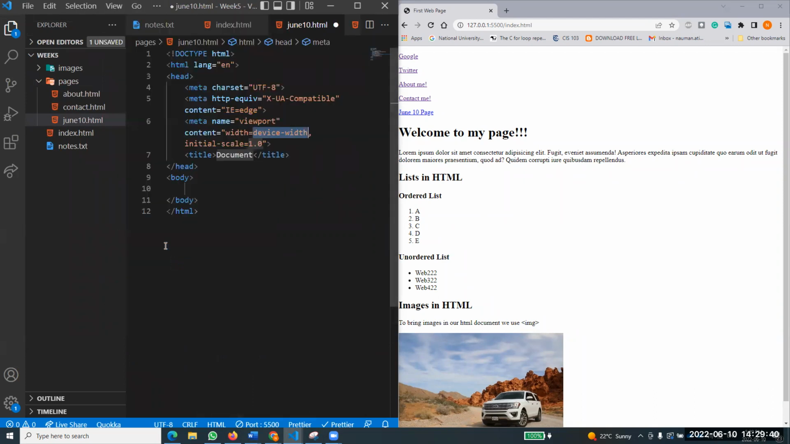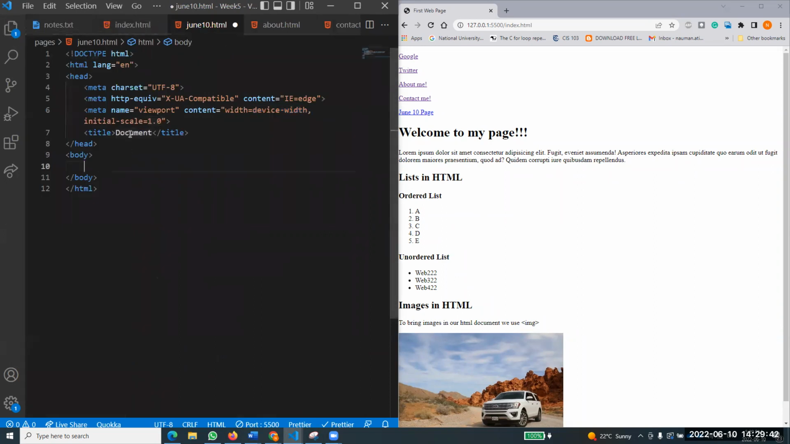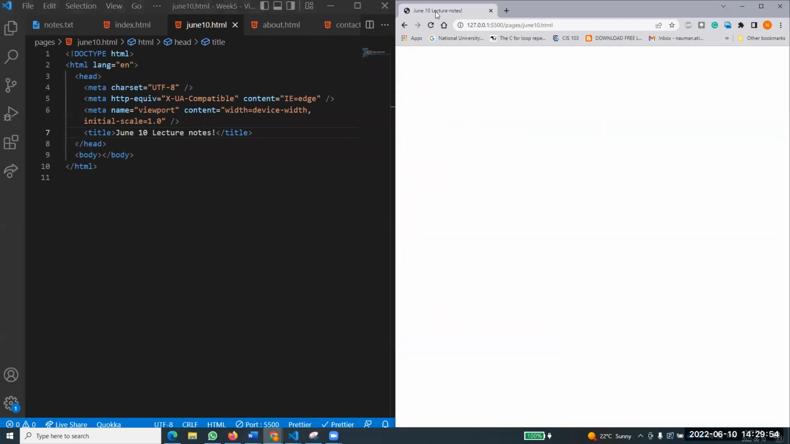HTML is cooked up. And now what I'll do is I will just come over here and I'll say June 10 lecture notes or something like that, whatever that represents. So if I click on this one, let's see if it opens. Yes, it opens, June 10 lecture notes, right? There's nothing inside that, but it is opening up. Is that making sense to everyone?